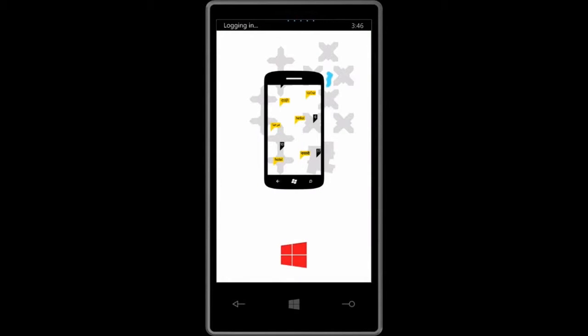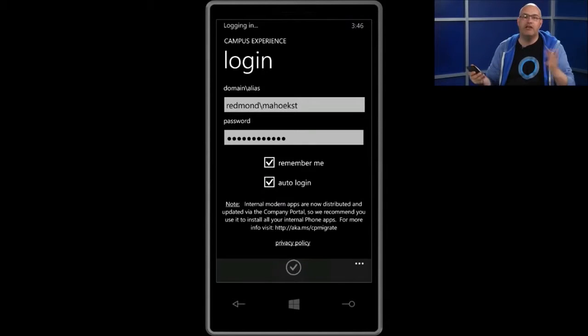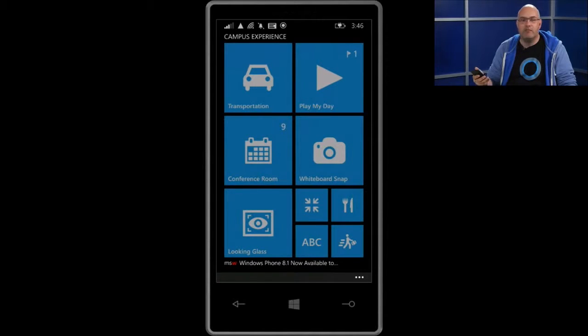What this app does is, for one, we have a large campus. There's over 100 buildings. Obviously, this application is only available for Microsoft employees. That's why I have to log in.